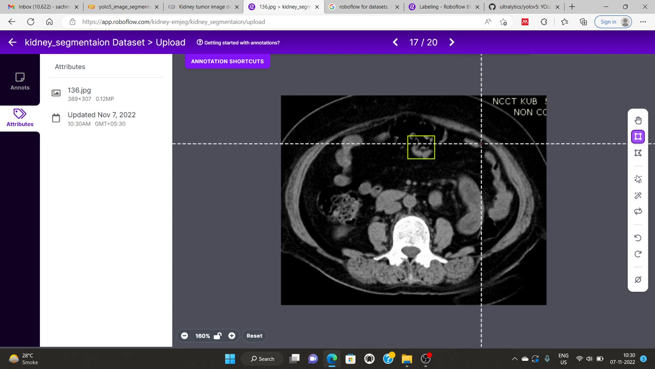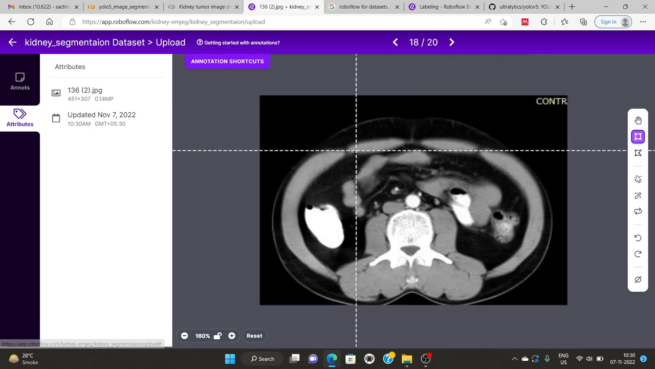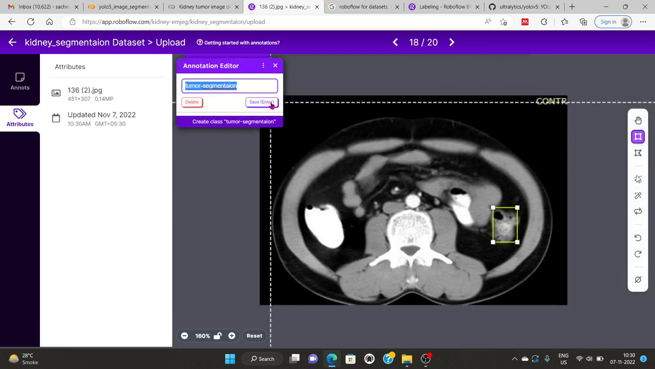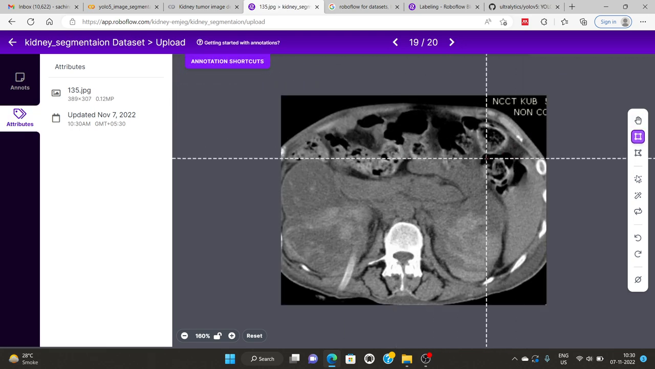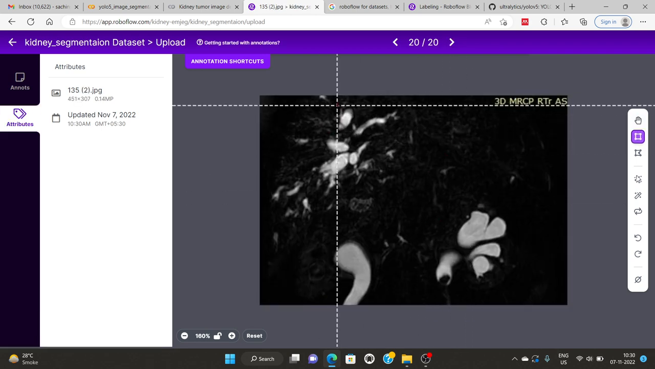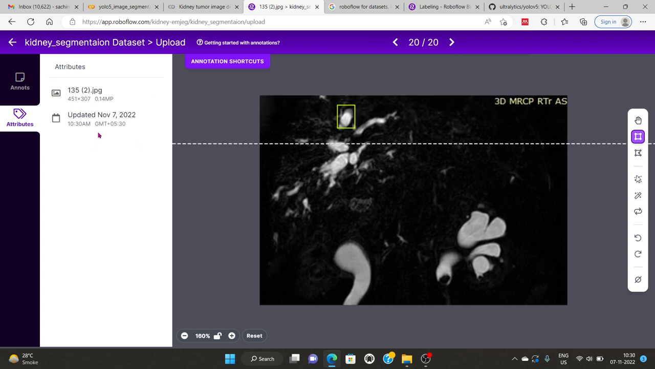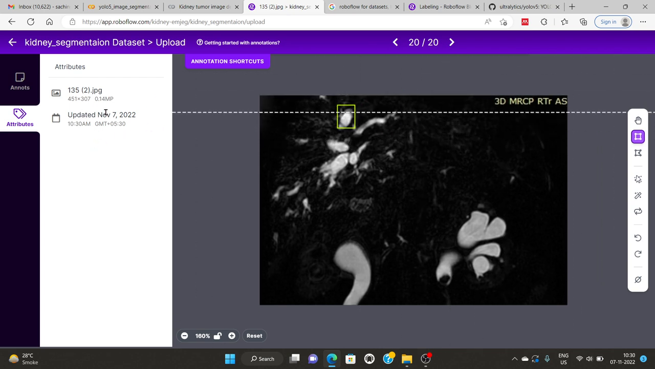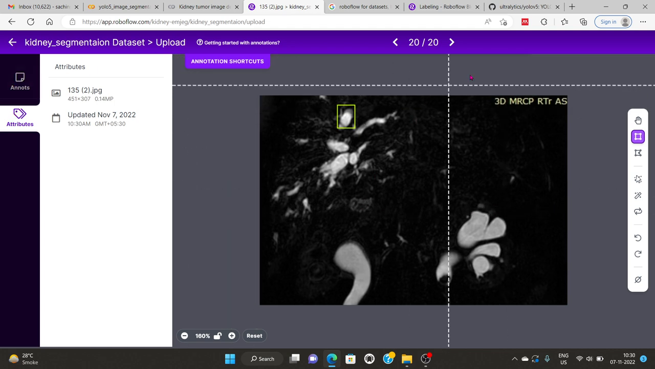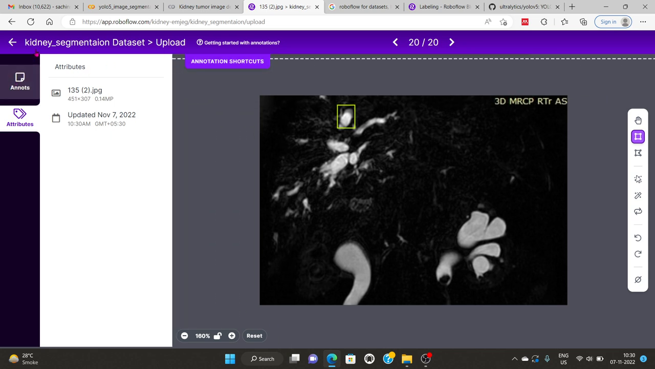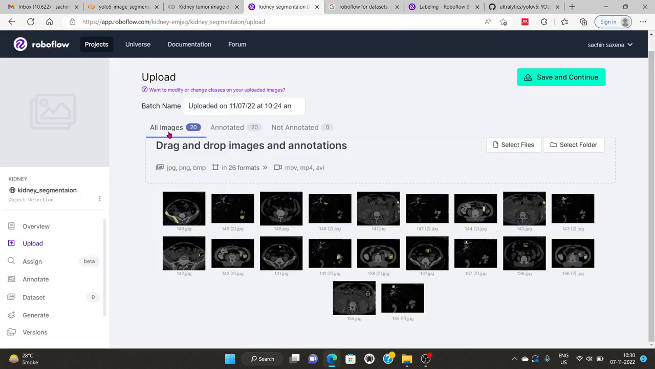For the next image, we are going to save. For the tumor segmentation, we are going to save this image and save enter. Again, annotate the second part and save enter. This is done for the 20 images, and we are going to complete this entire set. Okay, coming to the next part, you can see all images annotated, 20 annotated, none not annotated. Okay, so save and continue.